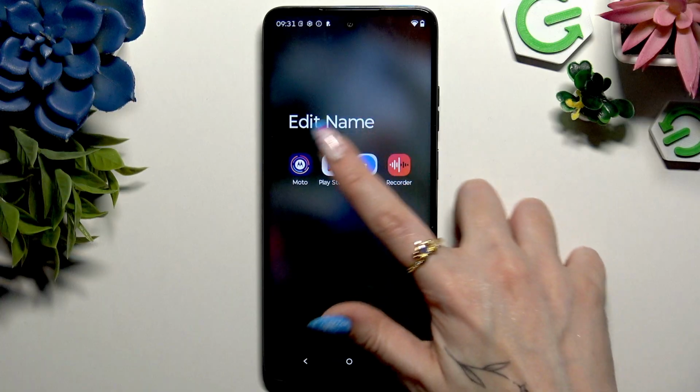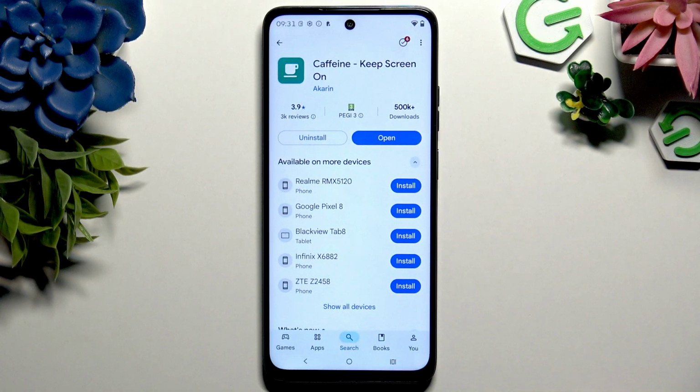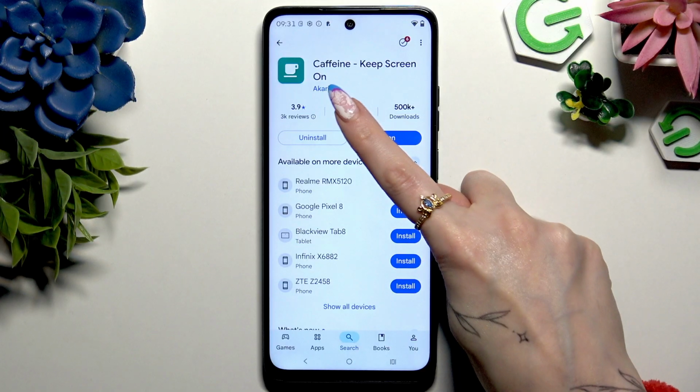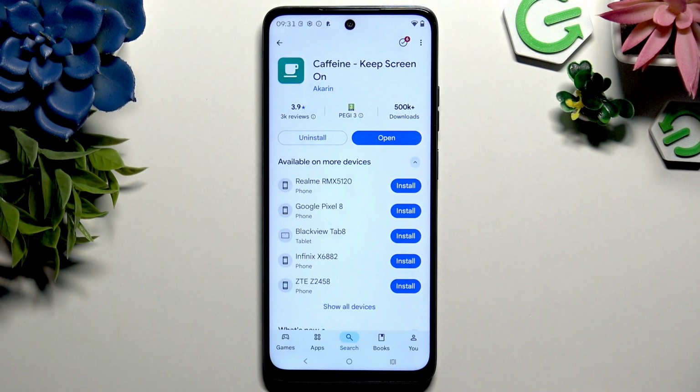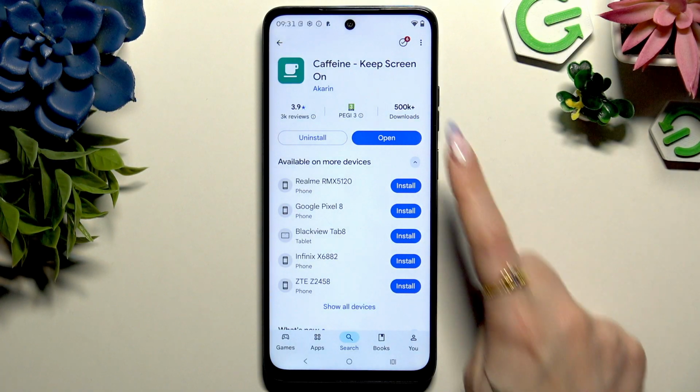Begin by opening Play Store and downloading free app called Caffeine Keep Screen On from this developer. Not sponsored, by the way. When your app is ready, launch it.